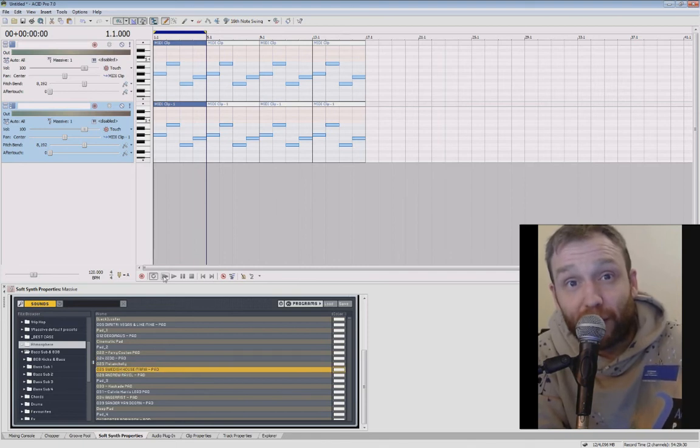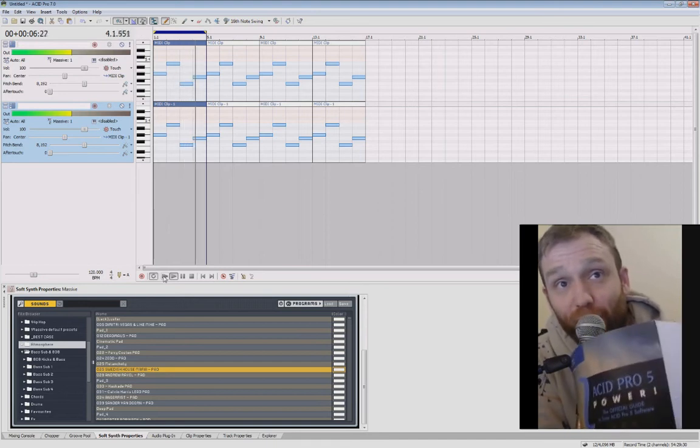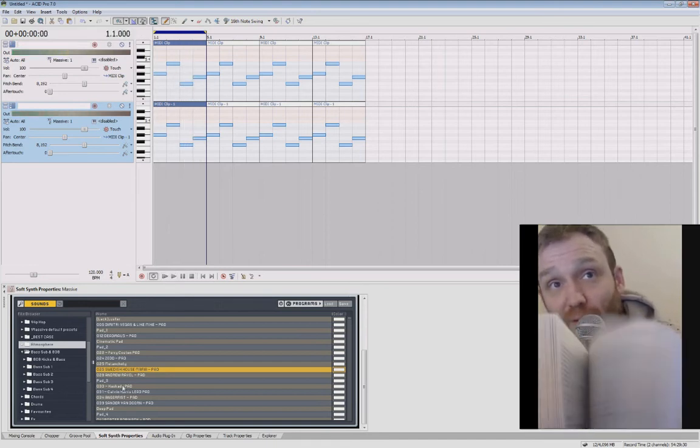So number 3, making sounds and sample packs and loops inside Acid Pro, and that came with the update in Acid Pro 5.